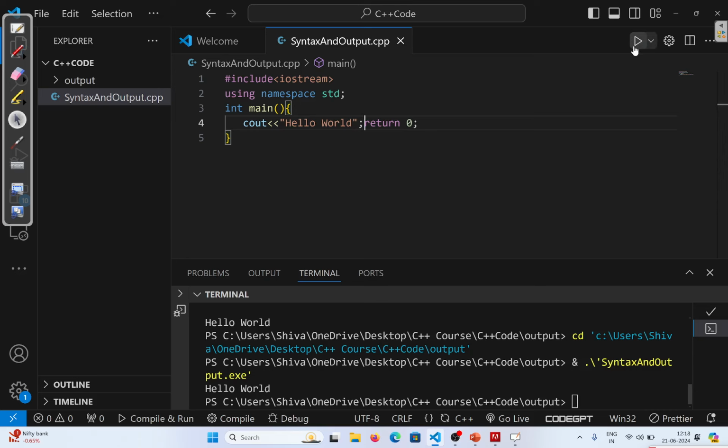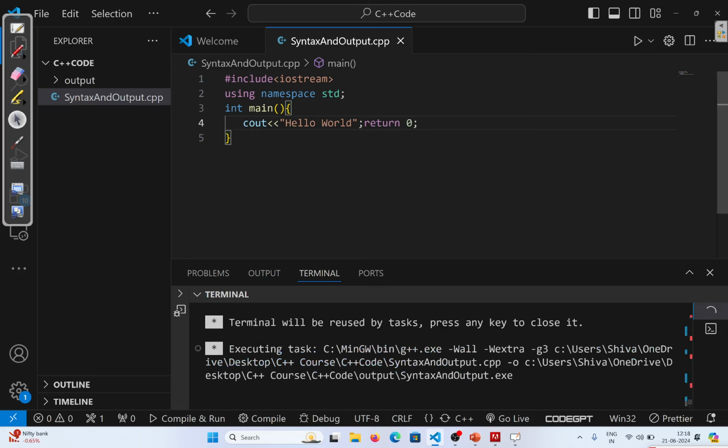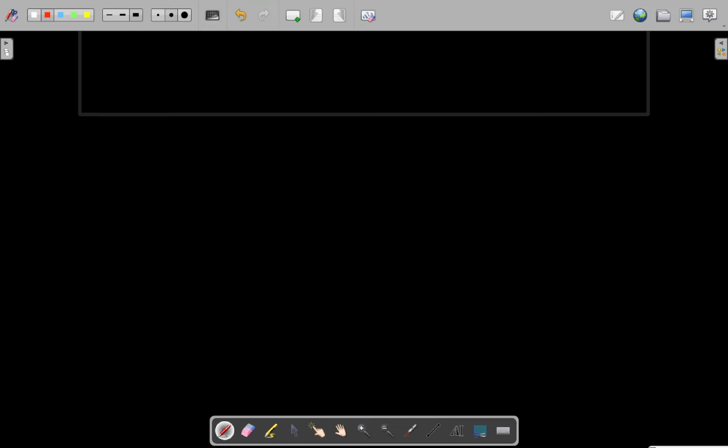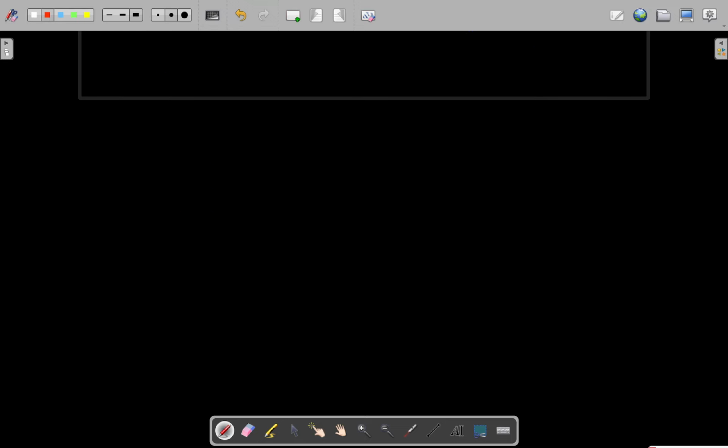So let's execute this. I'm still getting hello world as the output because of this semicolon sign. The compiler is able to define that this is the line end, and now I need to move to the next line. So this was about the basic syntax of a C++ program. Now let's move to the next topic, that is C++ statements.